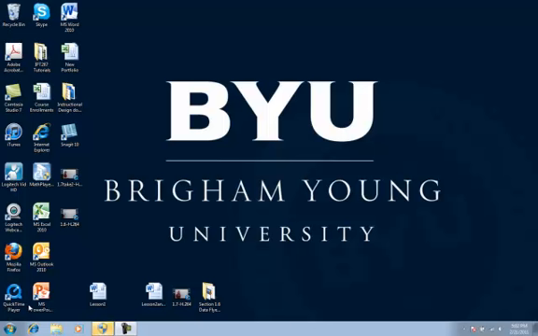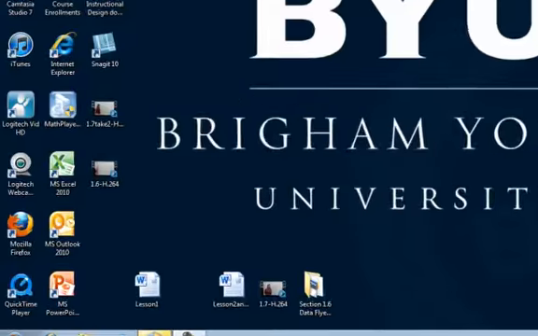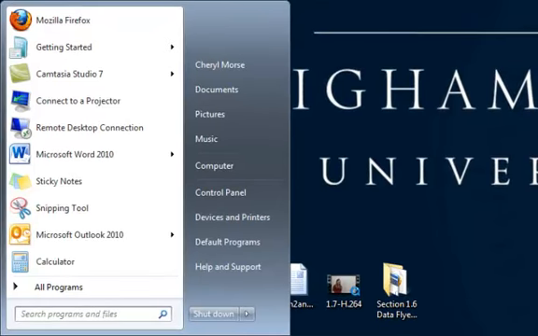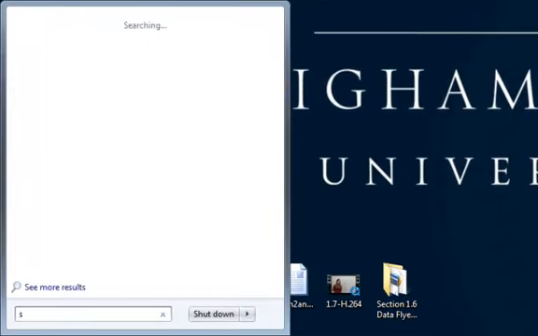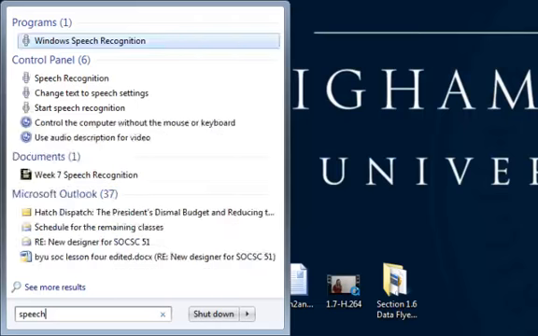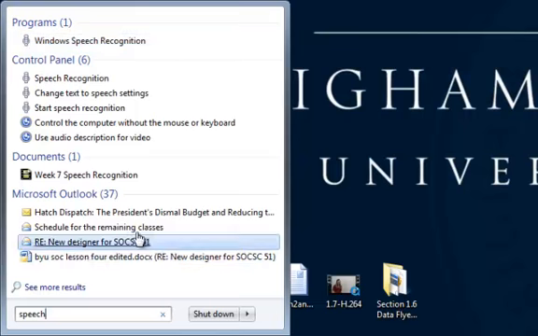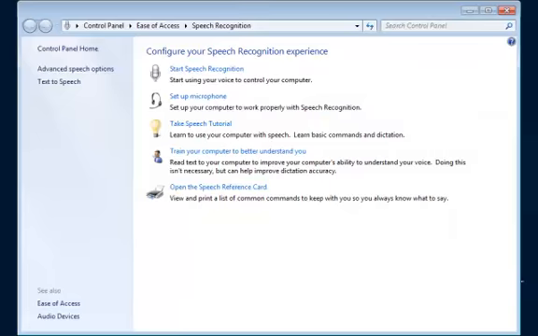First off, we need to open up speech recognition, and so what I want you to do is down here on the bottom left corner you'll have the Start menu icon. Click this. Under the Search Programs and Files, type Speech, and then you'll get a dialog box that will list some options. Click on Speech Recognition, and a dialog box will appear that says Configure your speech recognition experience.